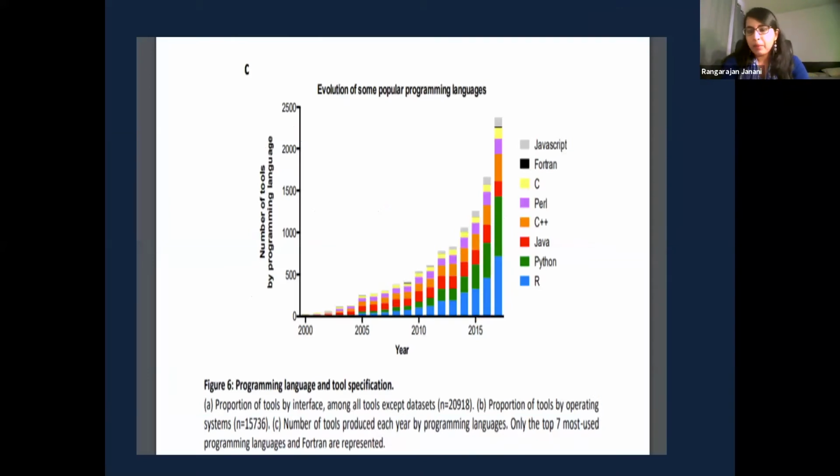This paper also discussed the evolution of some of the popular programming languages. As you can see from 2000 to 2015, the most used are R and Python. So that's why for bioinformatics, we prefer those two programming languages, because we're able to discuss a lot of analysis with R and Python.